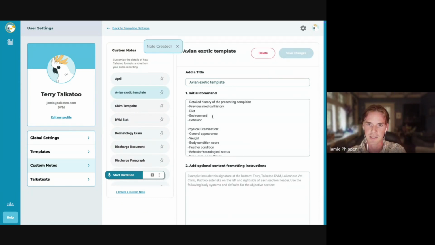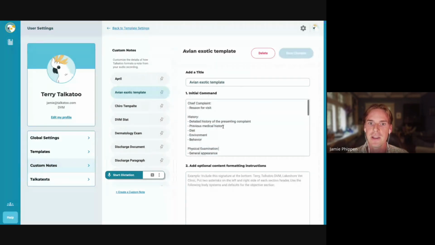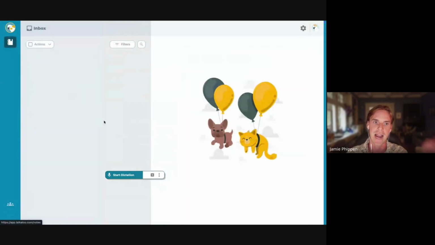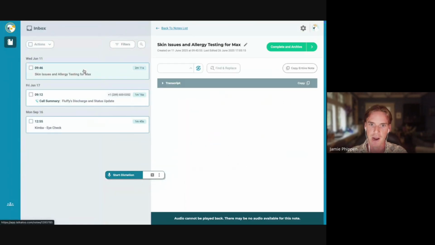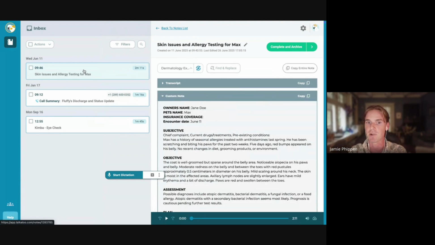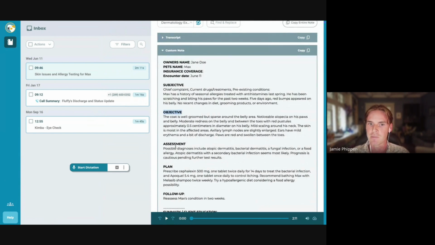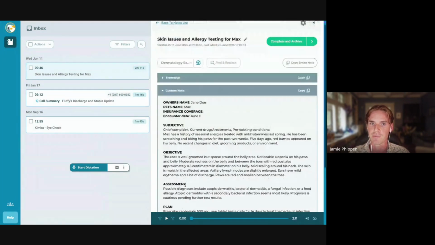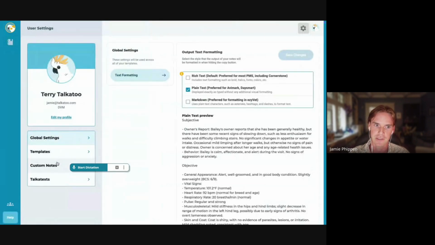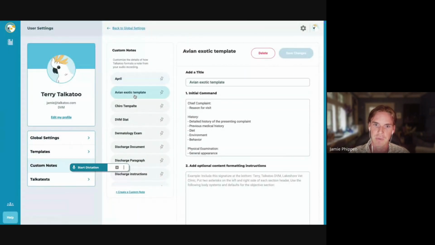You can still tweak this a lot further. You can add extra rules down here. You could also totally change out any rows you want. If you want it to come back bolded in your inbox, I'm going to pull up an example. This is an example of a custom note that I have for dermatology exams, and I've got my headings bolded. The trick for bolding your headings when you're building your custom note over here is to put two asterisks on either side of the heading that you want bolded.